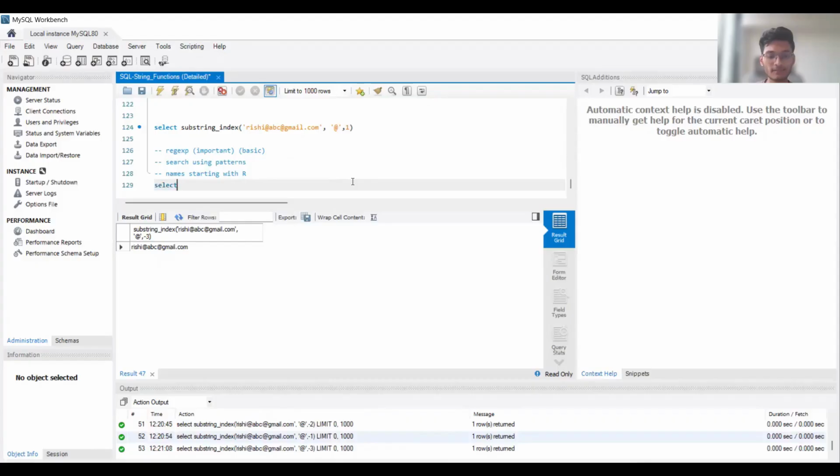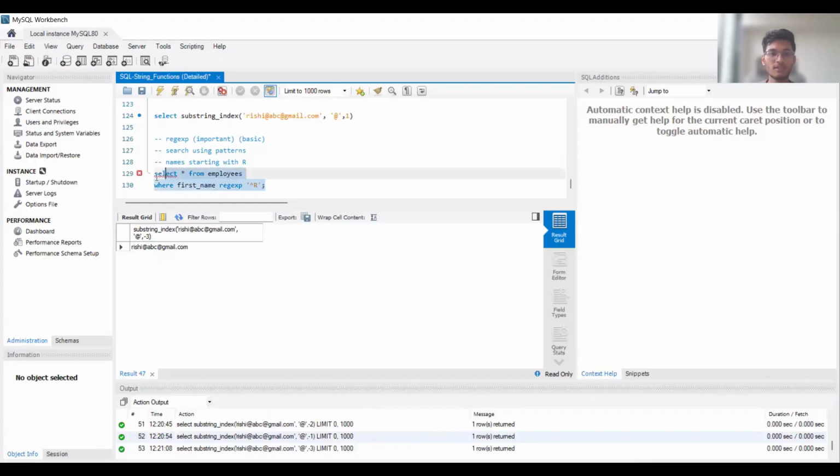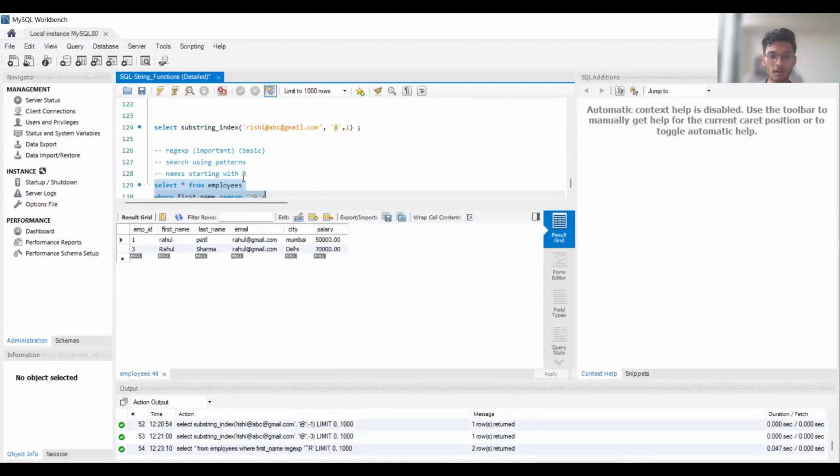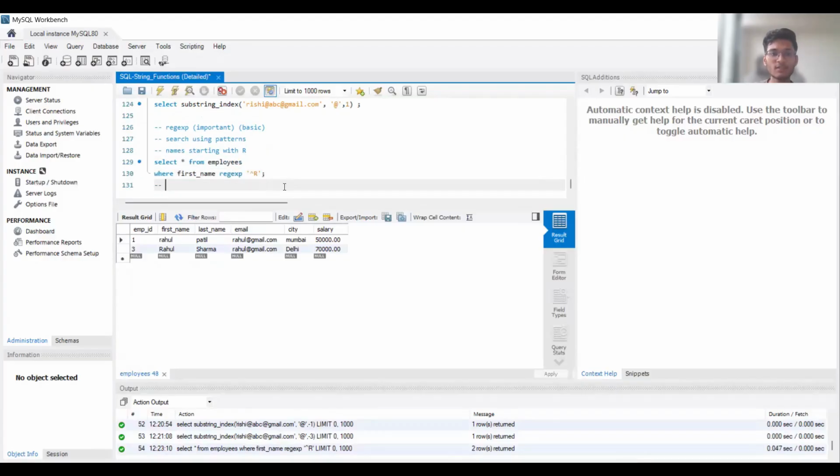So I want the names starting with R. I will write SELECT * FROM employees WHERE first_name REGEXP. Now for this the syntax is: if a name starts with R, for the starting we write this symbol, the hat, and R, like this. If I execute this command now, I will get all the names that are starting with R, like Rahul. This is again case insensitive.